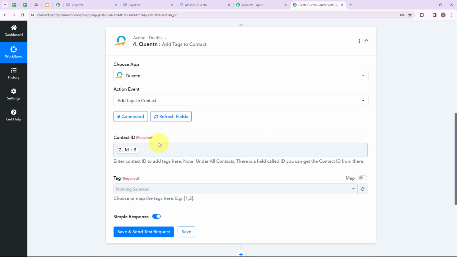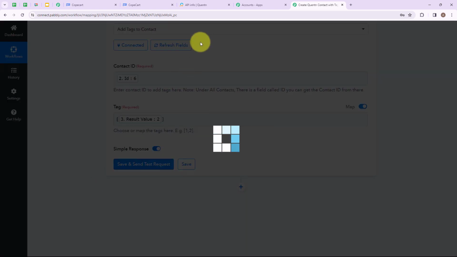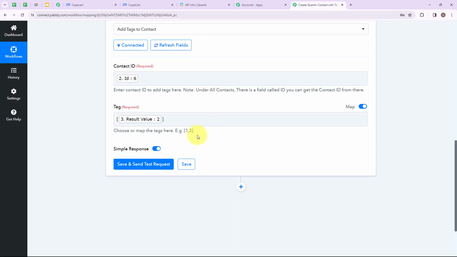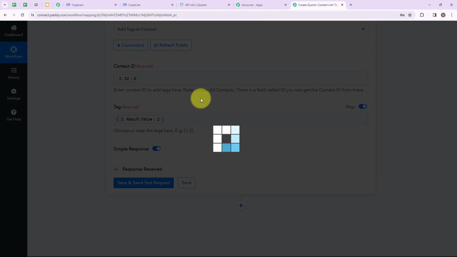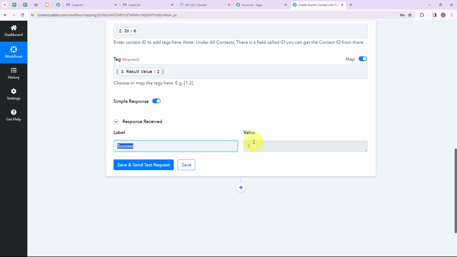And now we have to enter the tag, and I'm going to map this tag with the response that I received previously through the lookup table, and the result value is 2. And now let's click on save and send test request. So as you can see over here, we have received a response, and it says success.